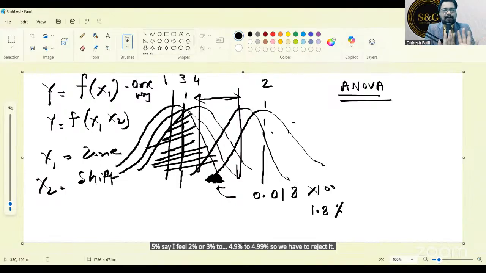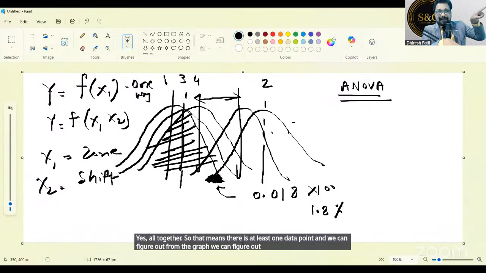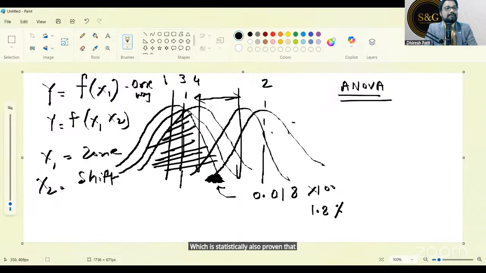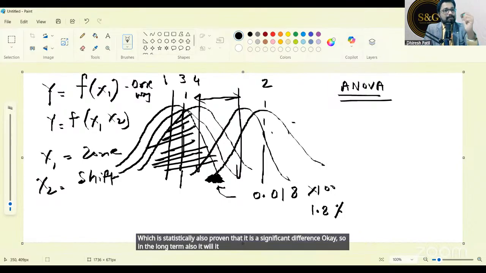Yes, all together. So that means there is at least one data point, and we can figure out now from the graph, like in the earlier case, we could figure out the second zone was a little farther, right? So we can figure out that this zone has a problem, which is statistically also proven, that it is a significant difference. In the long term also, it will give you the same significant difference.